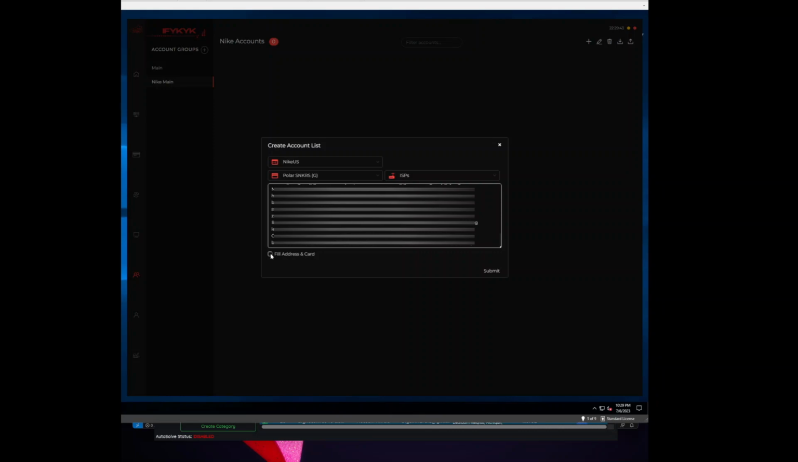One thing you do need to understand is that when you toggle this on, and then you're going through the login process, you're basically telling NSB, hey, I gave you a billing profile list, which is what you see right here. Grab that billing info and add it into these Nike accounts. So it's going to fill the Nike accounts with information.